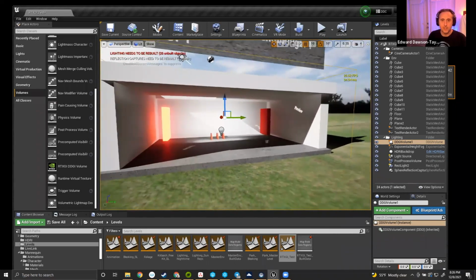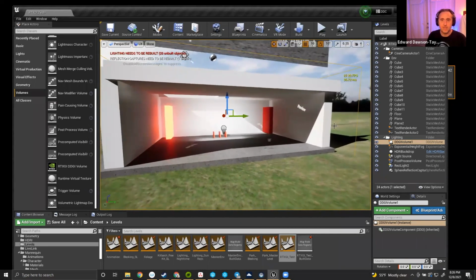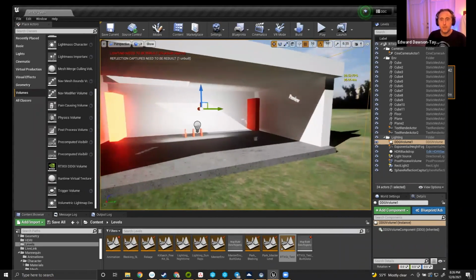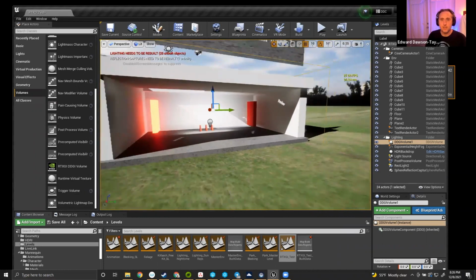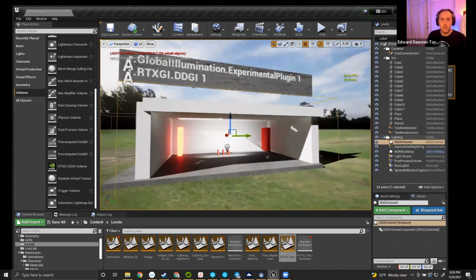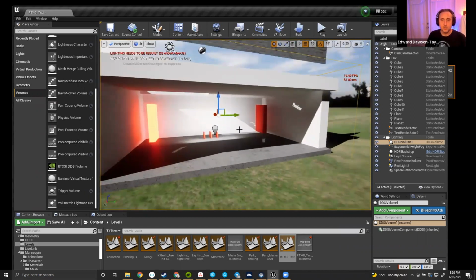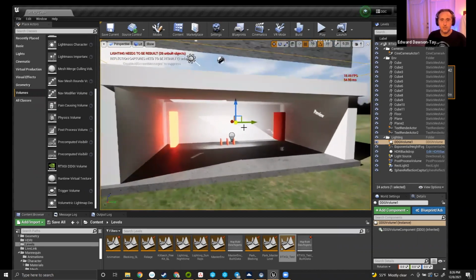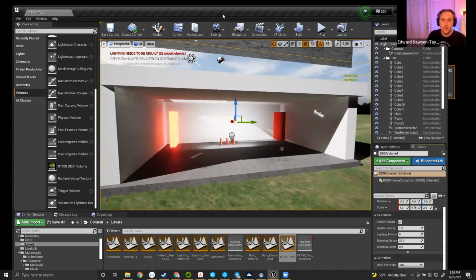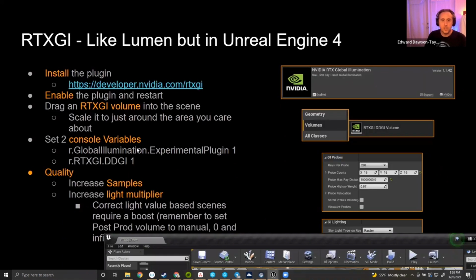Not really a house, not a very good house anyway. But yeah, make sure that you're not using more of it than you need, I guess. So this little box around here is going to allow you to get this approximated GI solution, which runs really fast, which is great for real time. So once you've got that in your scene, you're then going to be looking at a few settings.